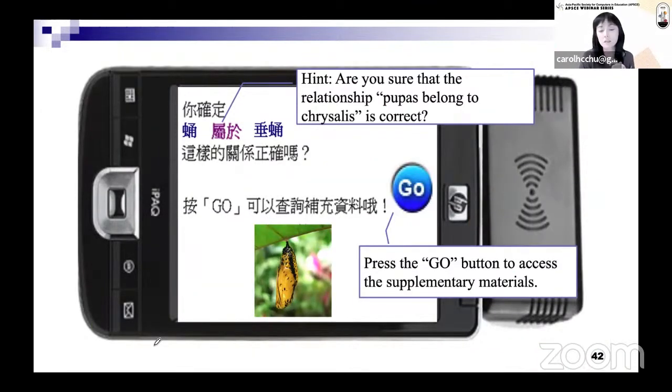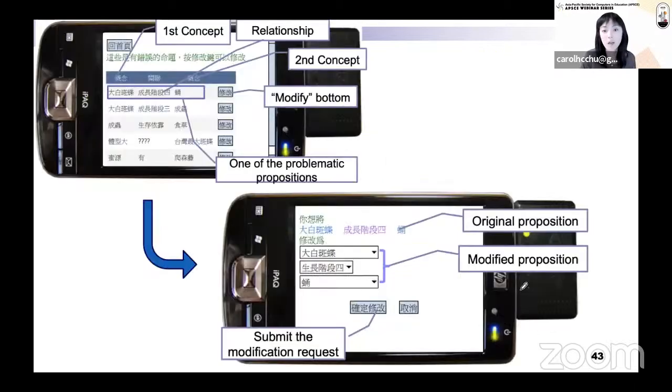While in the learning process, the system can detect and give them some hints. Are you sure that the relationships are correct? If you're sure, you can press the go button to access the supplementary materials to check. Once the students submit their concept map, the system can detect whether the relationships are correct or not. For example, if there is some mistake, you can modify it. You can check the problematic propositions here, and then modify them using your mobile phone and submit the modification request again.